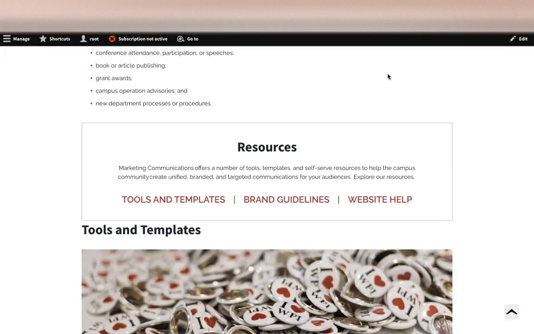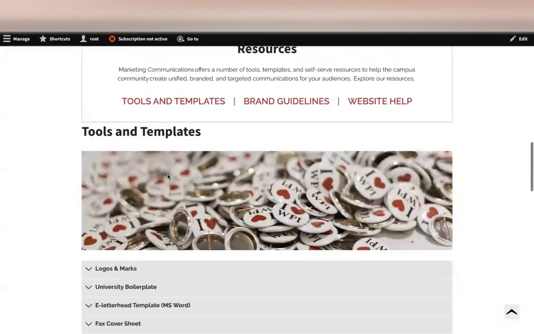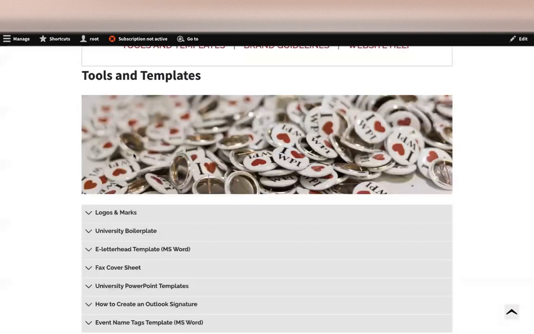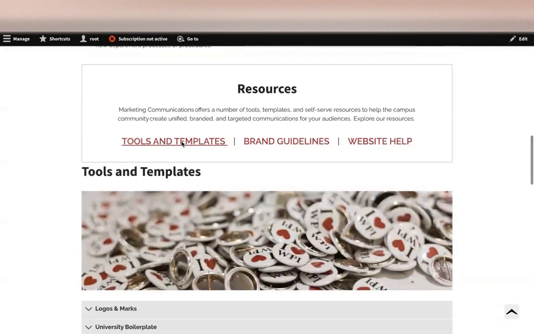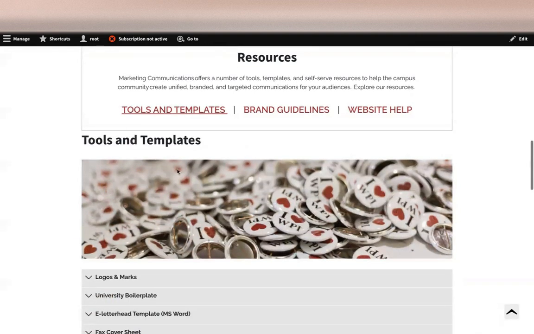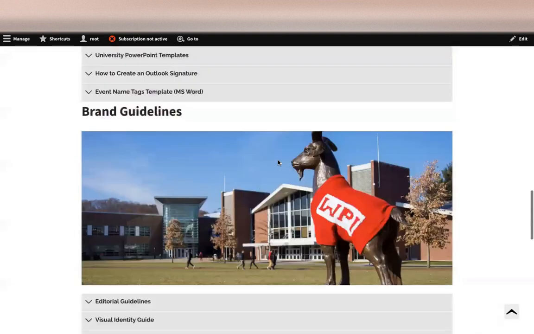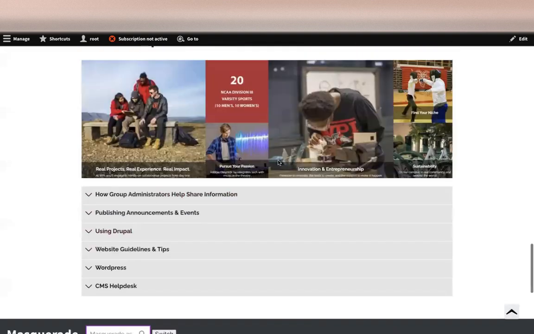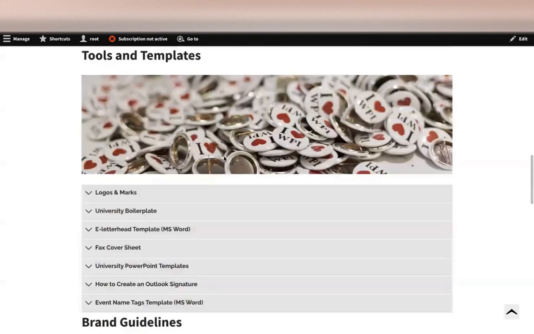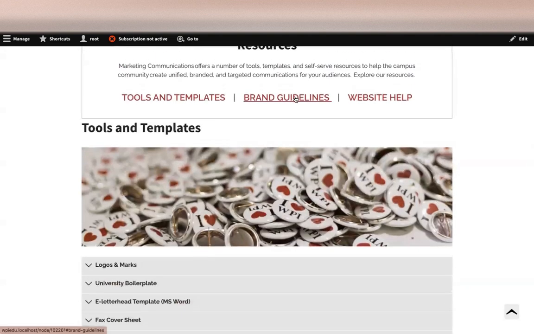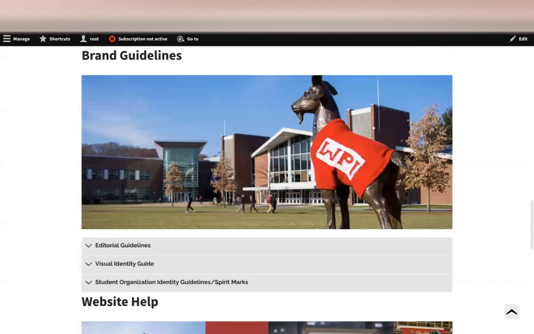Today we will be learning how to use the anchors block. This is how it looks here. As you can see, I have some sections on my page of blocks that I would like to link to. So I have this block of tools and templates, brand guidelines, and website help. Now in my anchors block, I can link to jump to those different blocks down on the page.